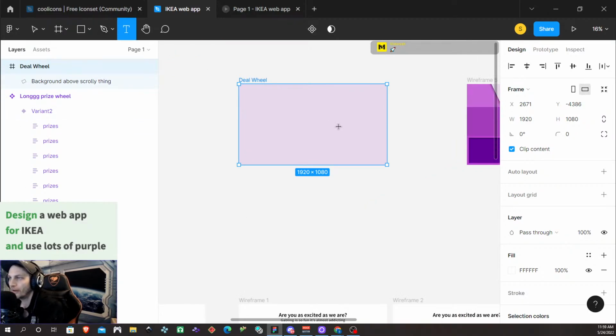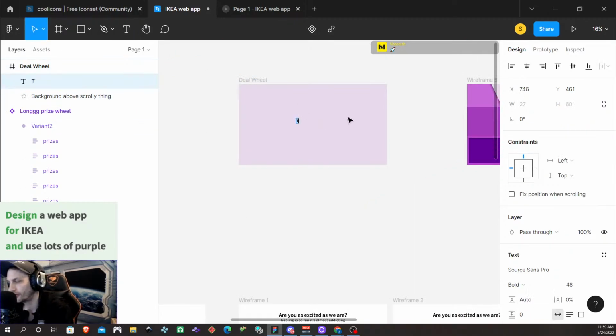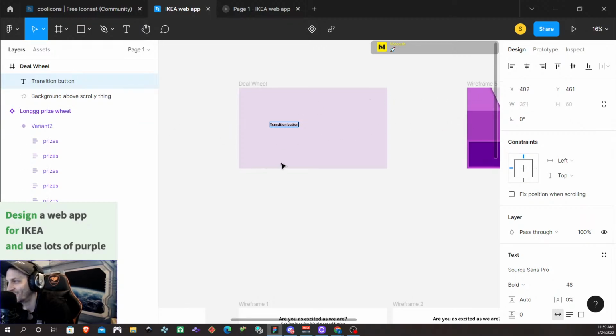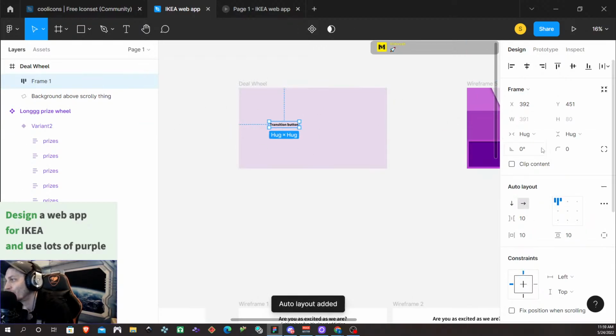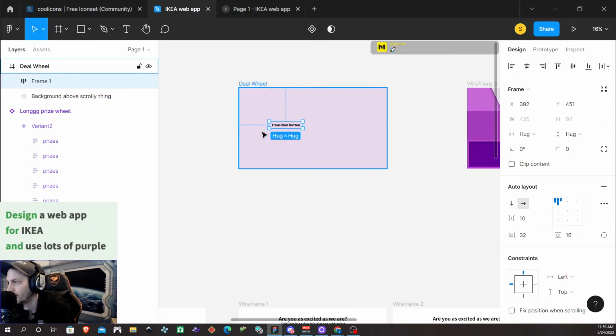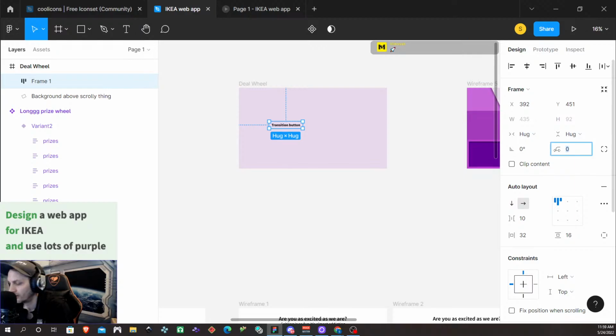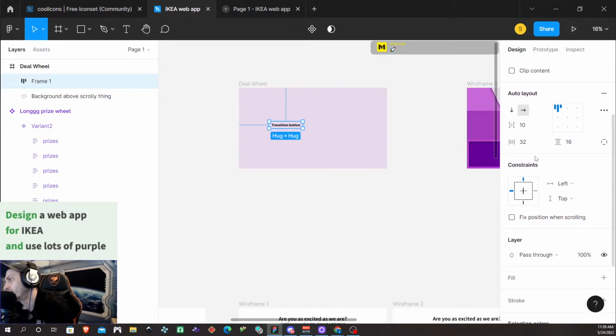All right, let's just make a real fast button over here. We're gonna call this transition button. Then we're gonna make that an auto layout. We're gonna say that there's like 32 pixels on either side of it, 12 pixels above and below it. We'll make it a 16, why not? And then round some edges. If it is 92 high, then let's make it just 50, that's fine. Fill it with purple.